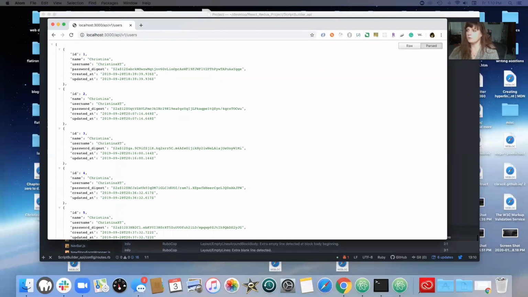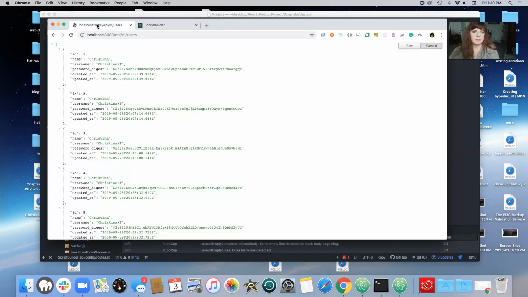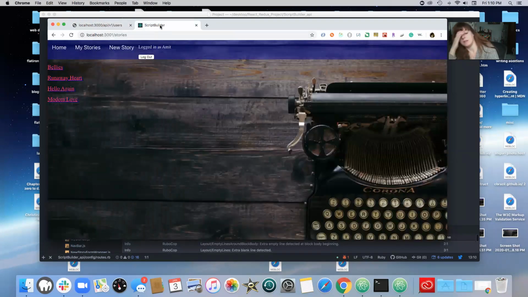I have two things running here. I have localhost 3000 running under the Rails server, so that it has the backend running, and it's under API V1, and then this is the users. And then I have localhost 3001 running as well with npm start to show the front end. So when you click on home, it doesn't do anything. I didn't create anything special for the home page here. It just has the picture and the nav bar.